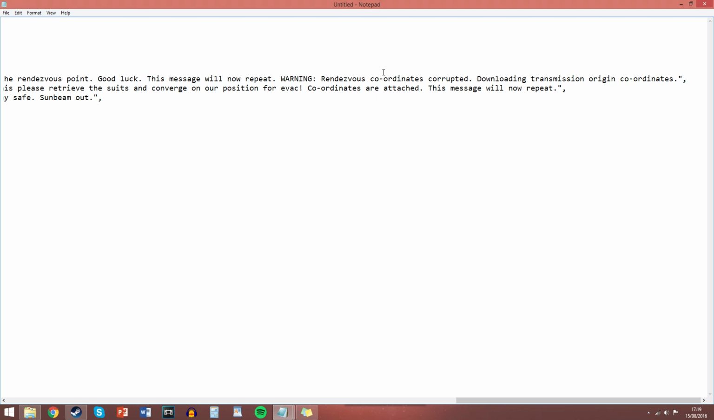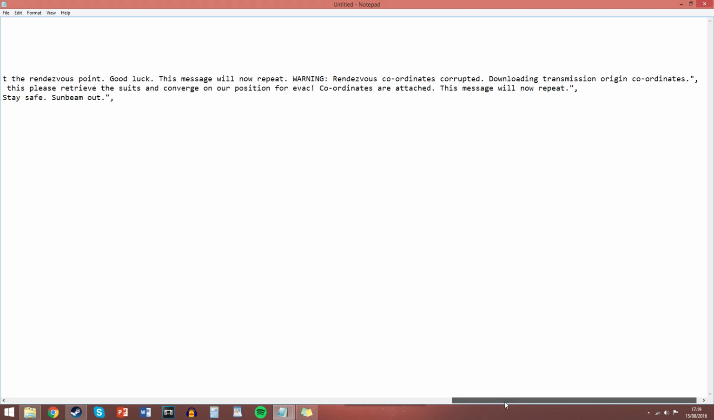Basically, we won't get the coordinates for where the rendezvous point was supposed to be, but we guess it's somewhere on the island, the floating one, because that's what's south of the crash site.